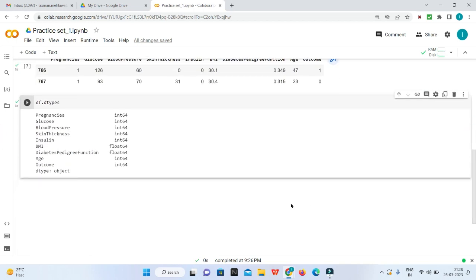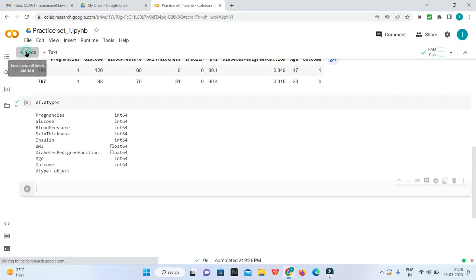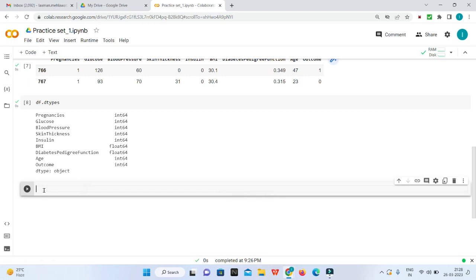So next is the data visualization. The third phase of this tutorial is the data visualization. So just simply click on the plus code and write the comment data visualization.